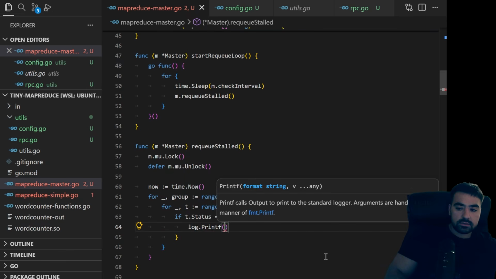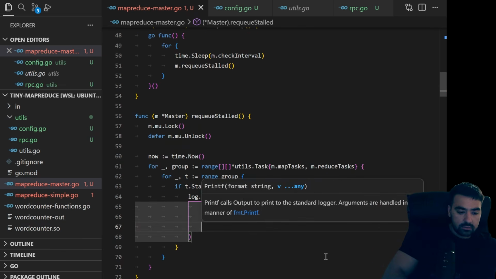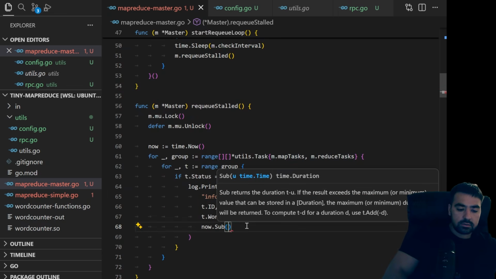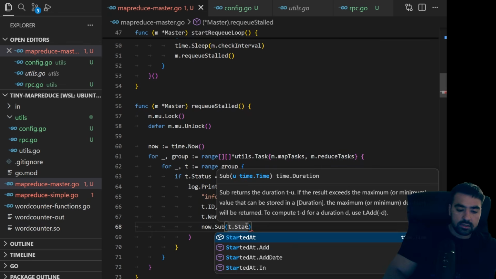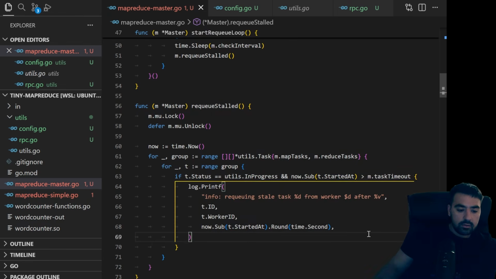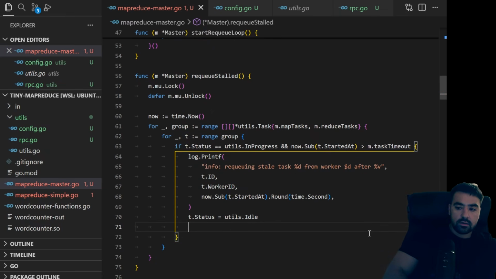So I'm going to just print that requeuing stale task this from worker this after this amount of time. Let me break this down. It's going to be task ID first, worker ID, and the duration. We're going to need to run the subtract again, so we're subtracting from the start to now, and then we're going to round it to the second, more human readable. Right, so then we're going to change the task status to idle, and we're going to set the worker ID to 0 because we're going to unassign it from that worker.